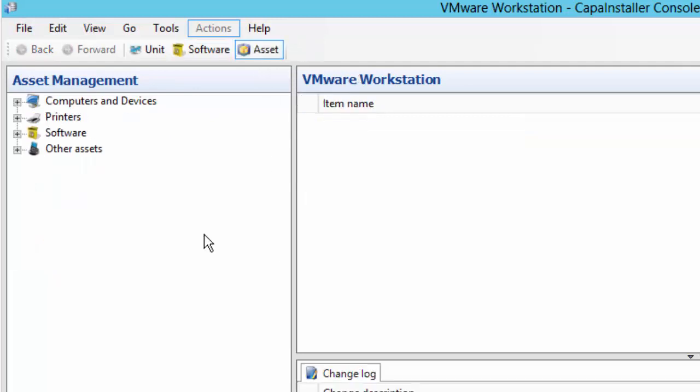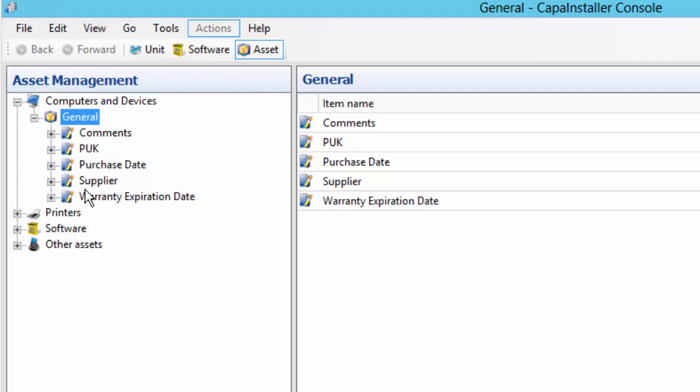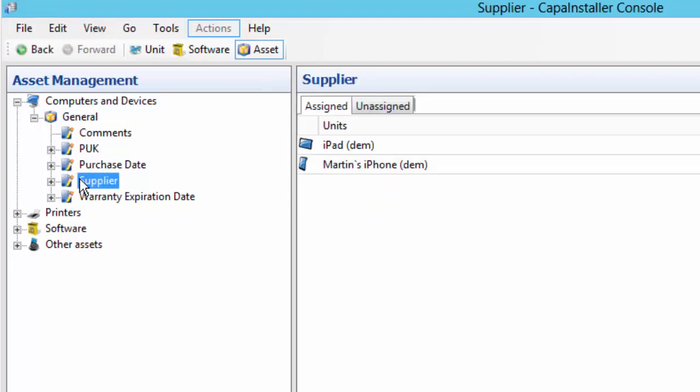We also have this asset information, or this asset box, where you can look at all your devices, and you can add custom values as you like. So if you need to add information to units, you can do that by providing the information here in the asset management.